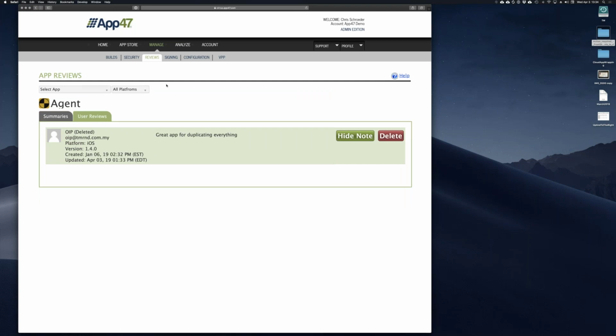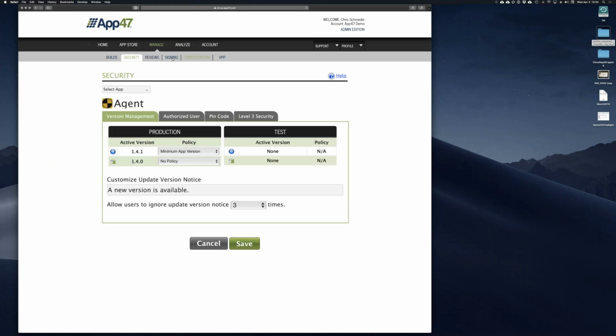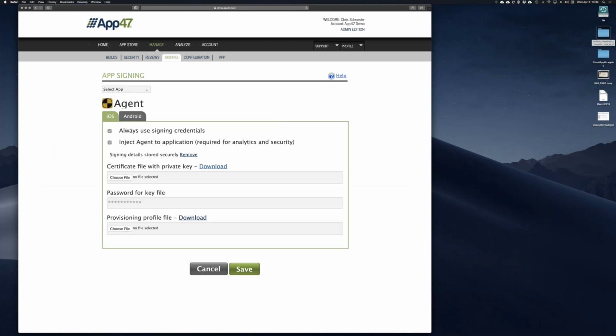And so what we're going to transition to is we're going to go over to security. Actually, I'm sorry, signing. So as Rob mentioned, we have introduced a new way that we can inject the SDK as well as re-sign that application, all done in the cloud, all done in a super easy, configurable way. So where it all starts is in the signing tab, for both iOS and Android.